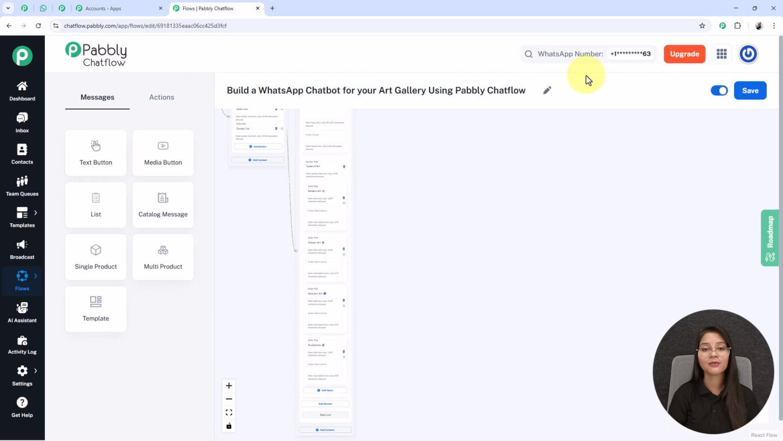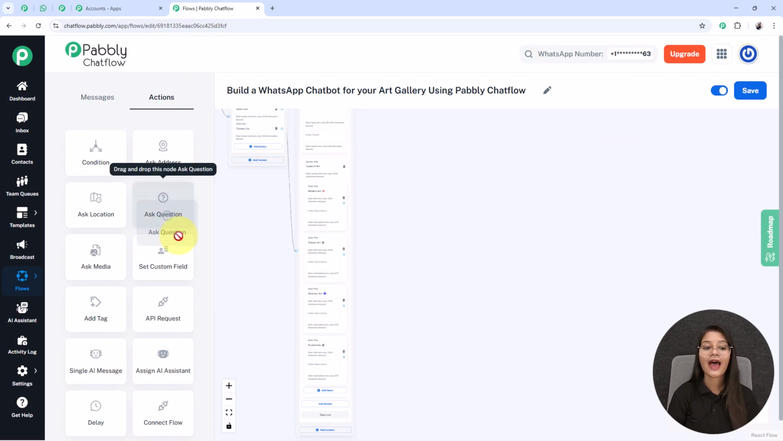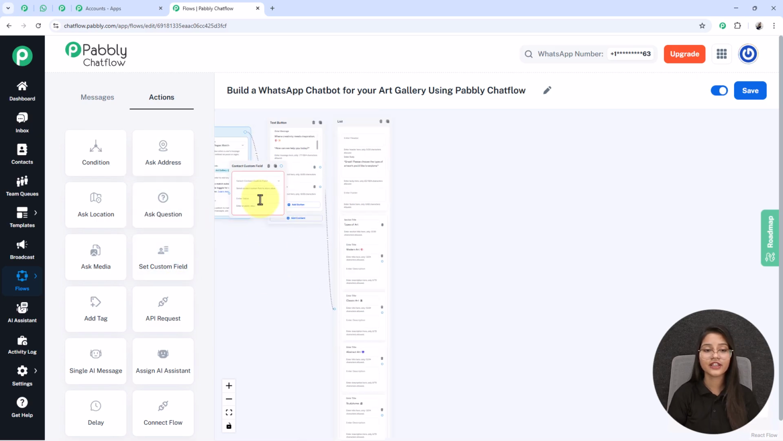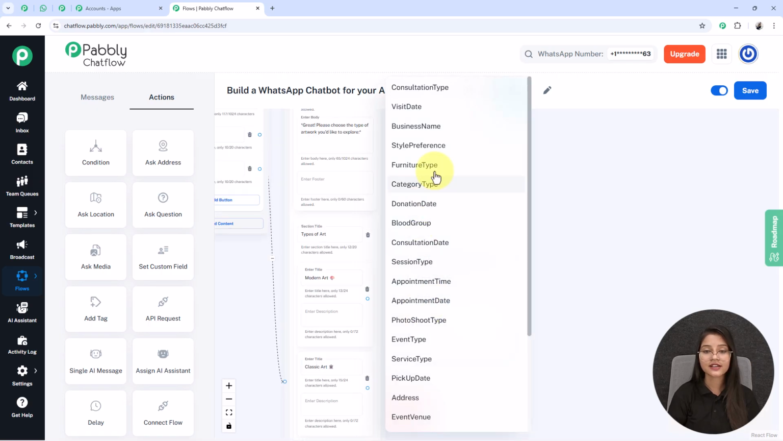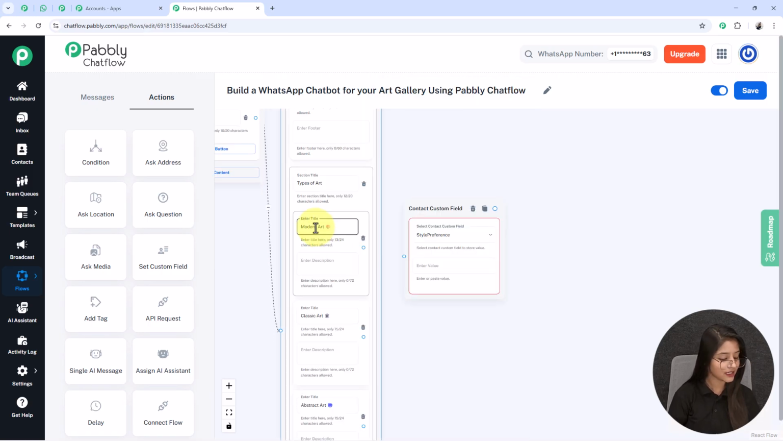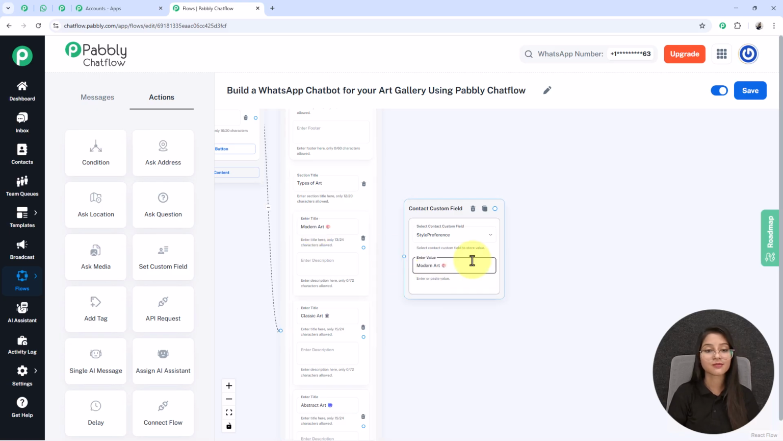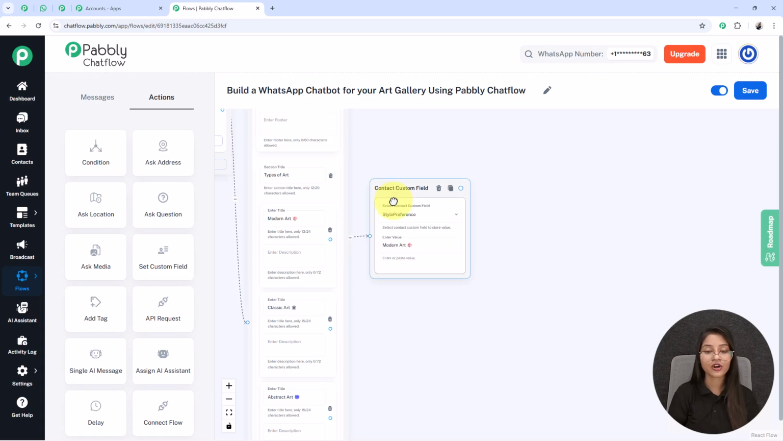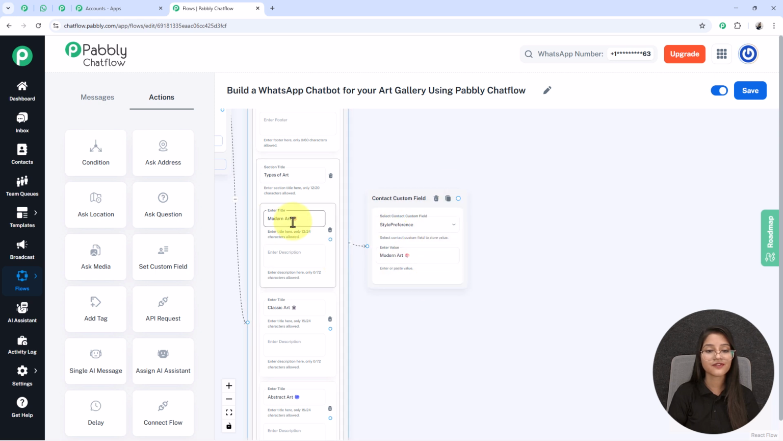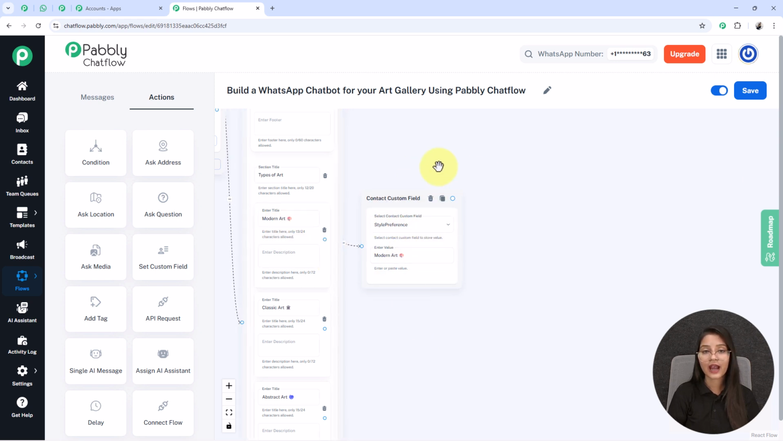But before that, I am going to set up the custom field tag. For that, I am clicking on this actions option and taking the button as set custom field, dragging this box here where I am going to select the contact custom field as style preference, and in this enter value box I am going to write modern art. Then I am connecting this circle to this message. I write modern art in this enter value box because I set this contact custom field specifically for this modern art type. Now I will explain why we use this contact custom field and where you can create it.